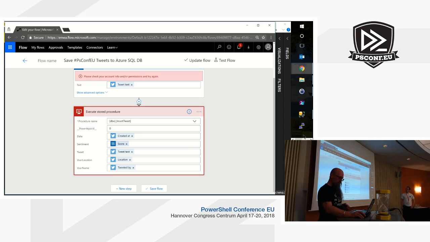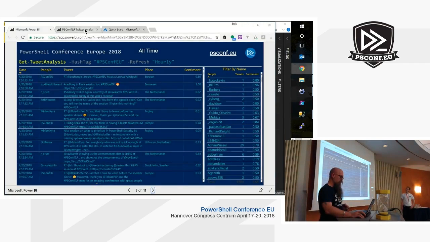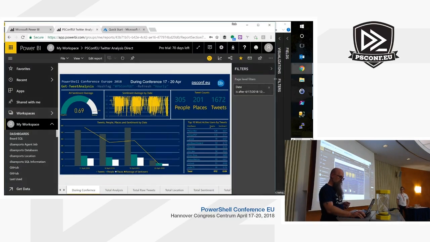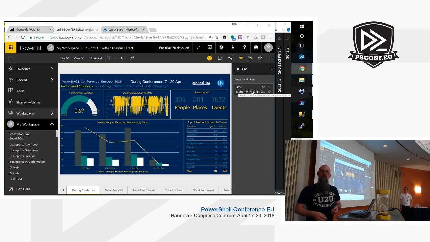And then in Power BI, we just connect that to the SQL database. Go and get me all of the data from that database. And add in filters. So we're on the conference. So just filter this by the date whilst the conference is running. So that's how we're creating that page. It's literally just goes to the Azure SQL database, grabs the details, and puts it into Power BI.